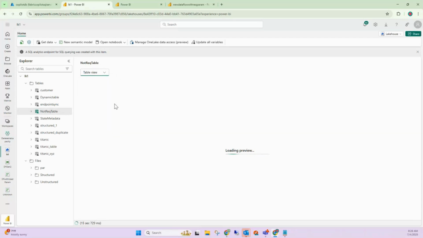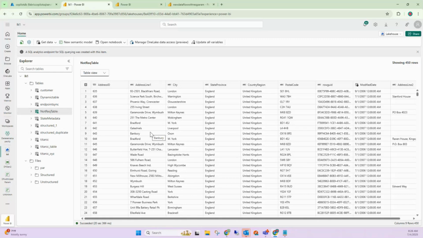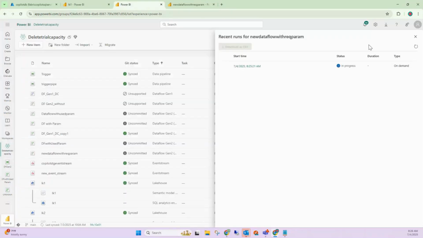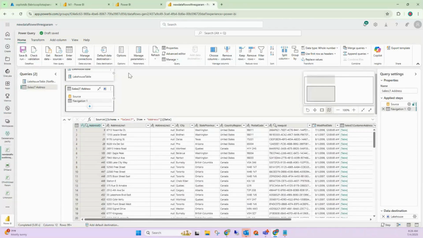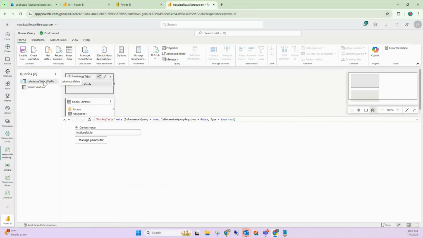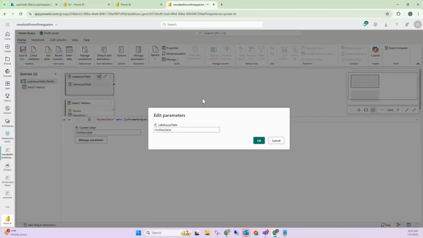Any queries up till now? Yes or no? No. Now, I can see that it has succeeded, correct? Now, let's tweak a little on this, correct? When I say tweak a little, let me update this parameter, correct? Manage parameters, edit parameters.